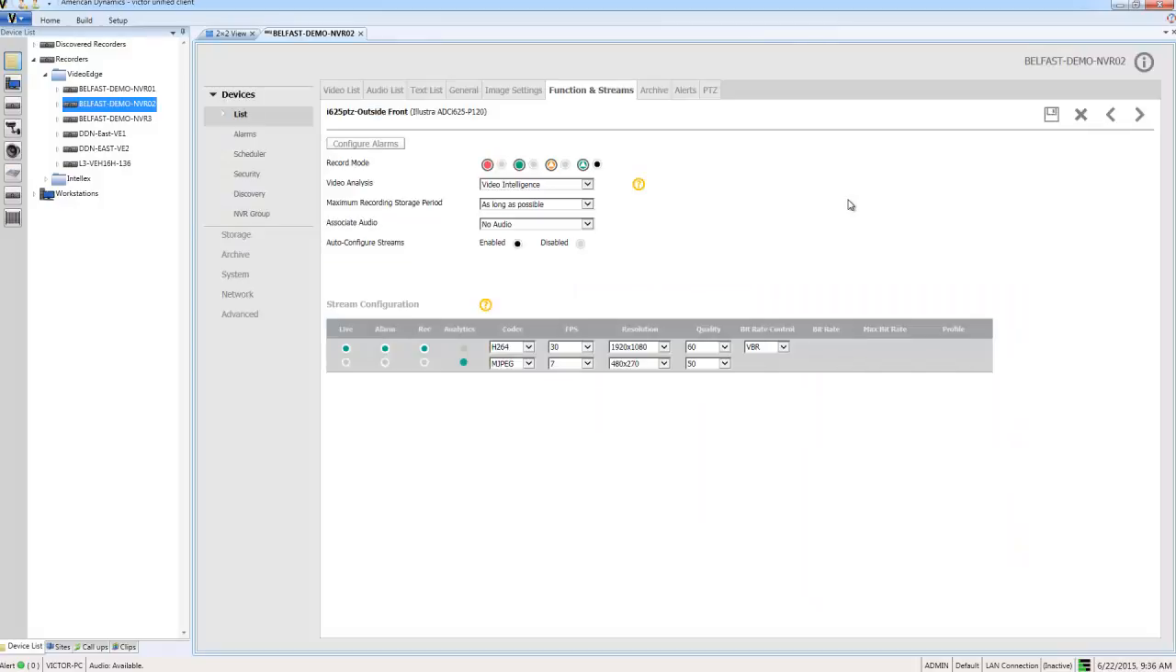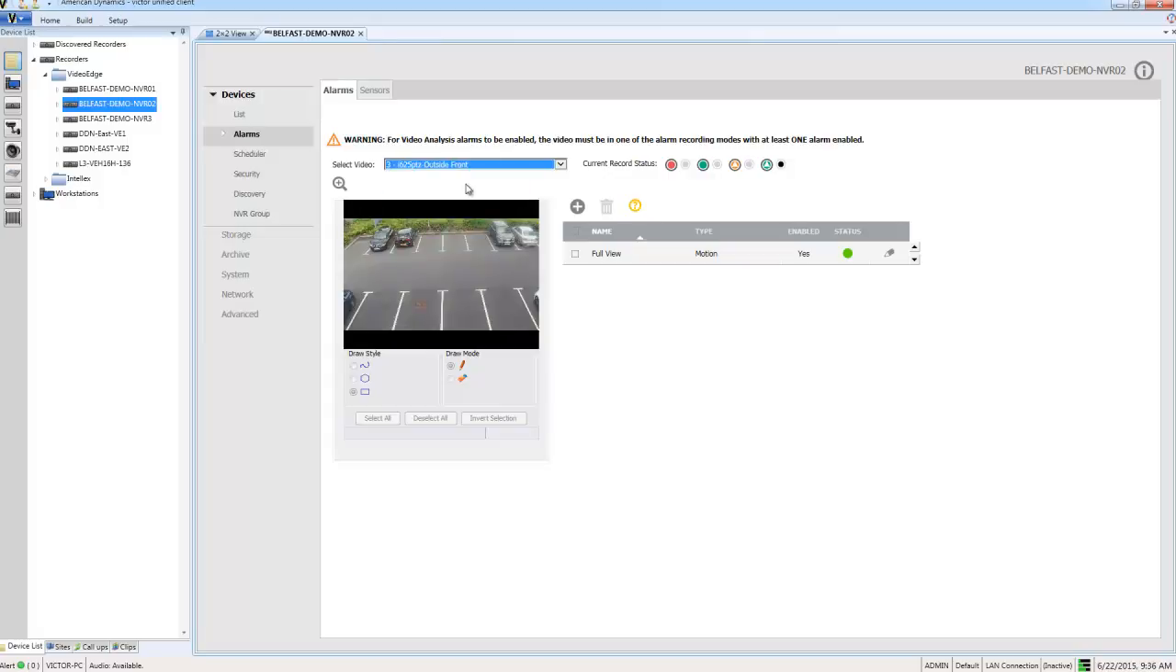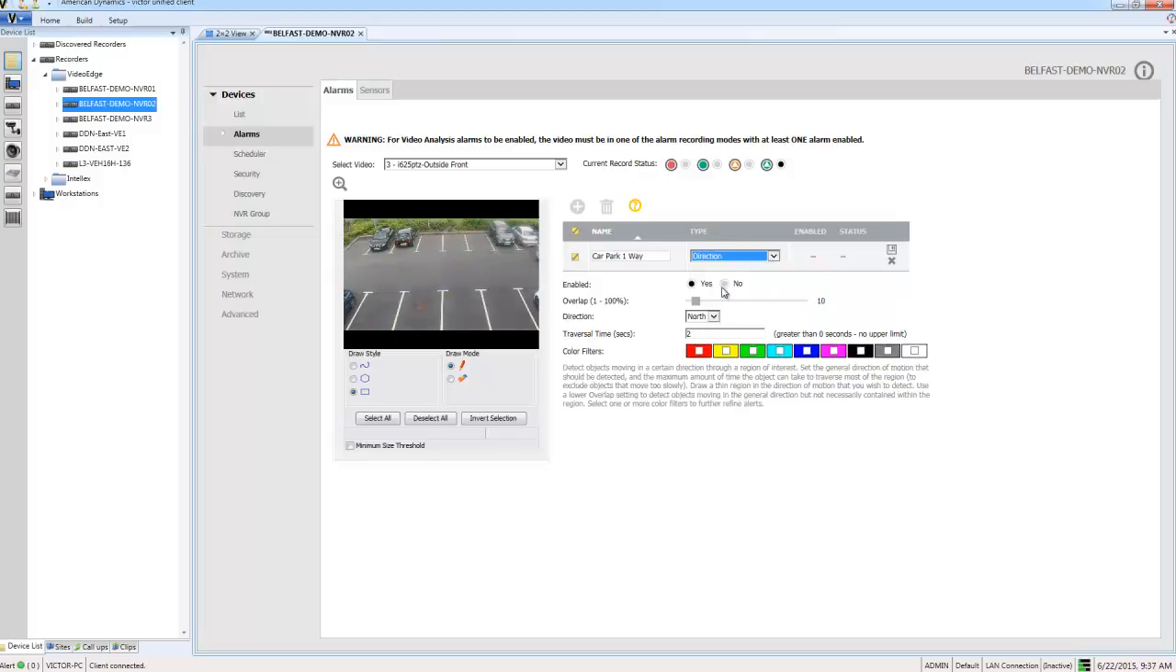What we need to do is to create our alarm rule. And to do that, I'm going to choose the alarms menu under devices here, and I'm going to choose our camera from the drop down, and then I need to just choose the plus to add a new rule. Okay, so first of all I'm going to give my rule a name. I'm going to call it something relevant to the scenario that we have, and I need to choose the type of rule it is from the drop down here, which of course is going to be direction, and then I can go ahead and configure some parameters.